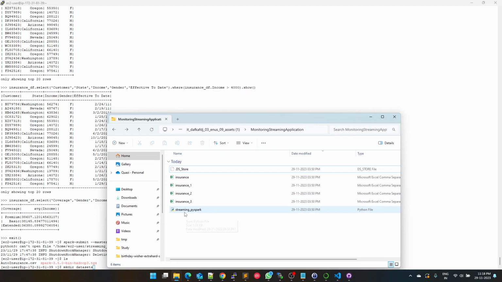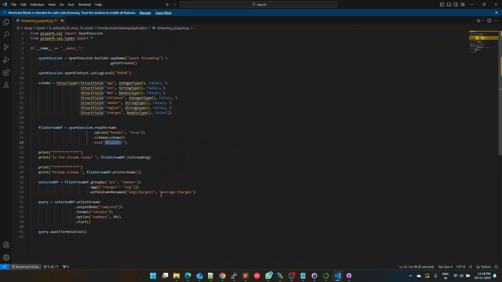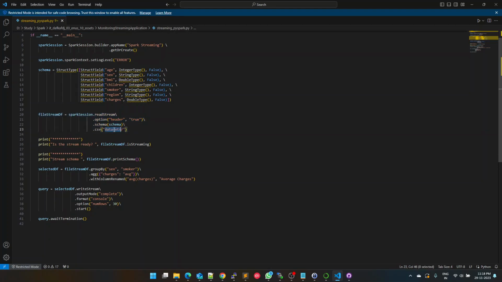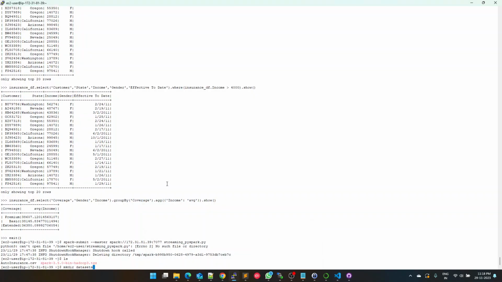Let me actually show you, I've got certain things. This is the streaming PySpark application. Let me show you this in Visual Studio Code. So this is that file which I was showing you earlier. It is importing the Spark session and invoking the Spark session, and log level is error. This is the structure of the schema, and this is the file stream dataset with header true, schema, and then a CSV file. It will read the data in this directory, so this directory should exist. So let me create it. Datasets.